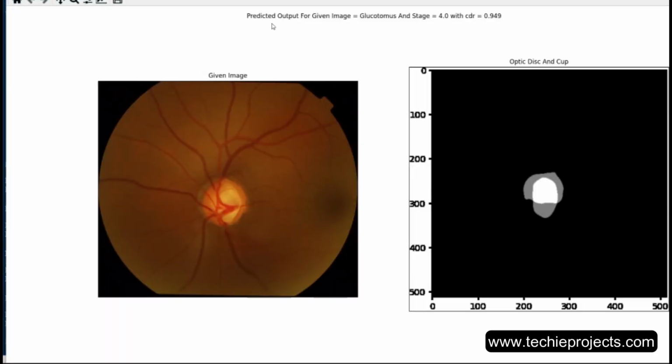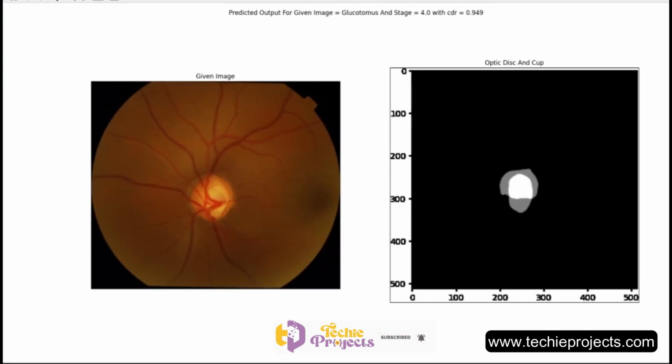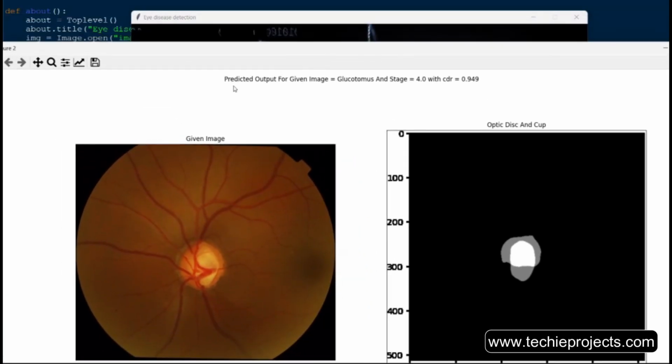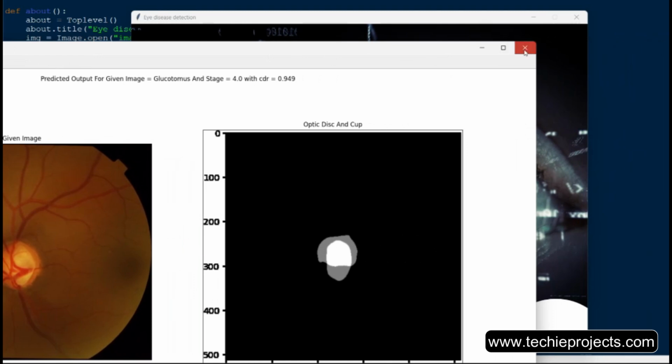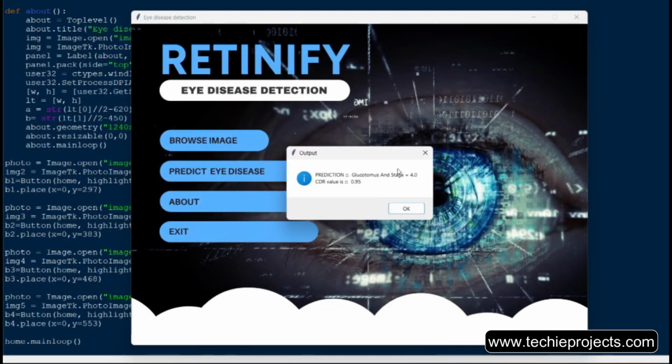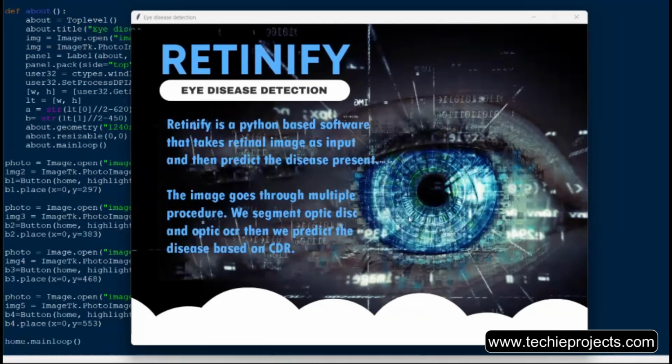So it is showing that it is saying that the predicted output for the given image is glaucomatous and the stage is 4 and the CDR value is this much. So what we are doing here is, by clicking on About, you can see the about function.